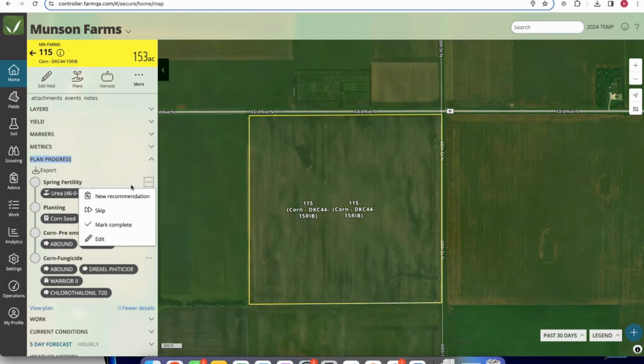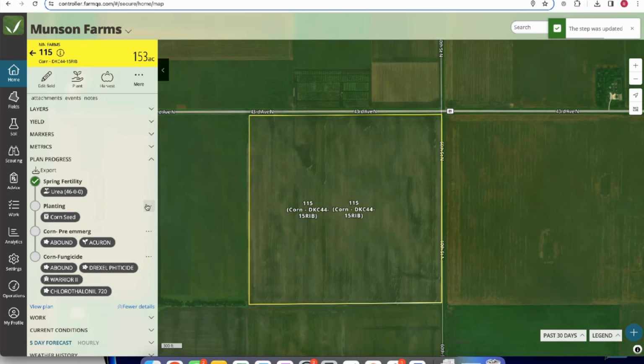So first of all, let's say you did your spring fertilizer. A couple things you can do with that is you can just mark this as complete. So just from a checklist standpoint, saying, okay, have we completed everything on every field? You can just say, yep, I completed that. I applied the urea at 250 pounds. That's done.